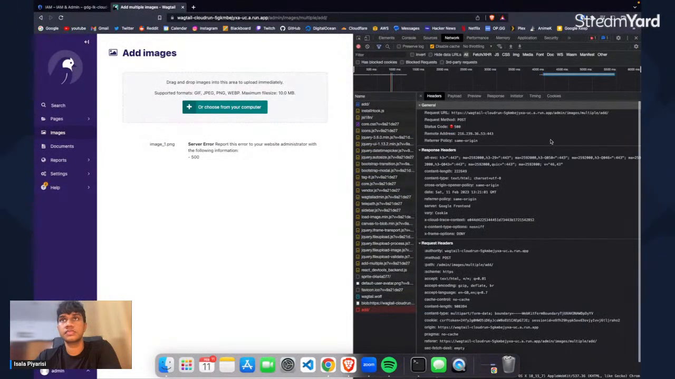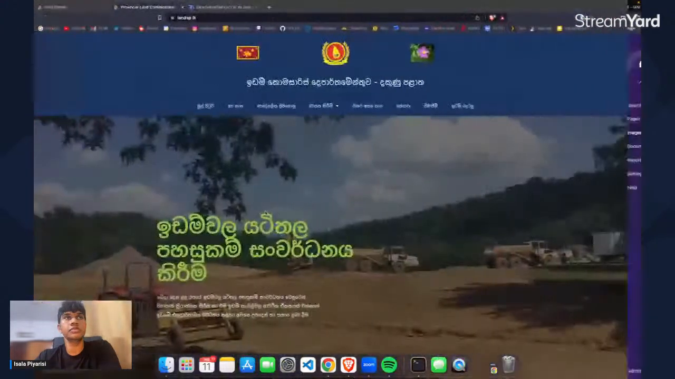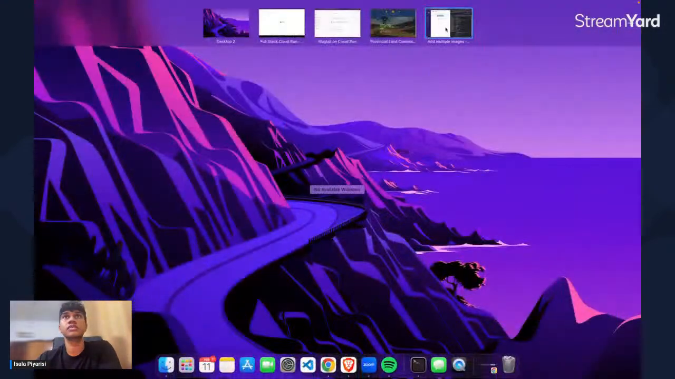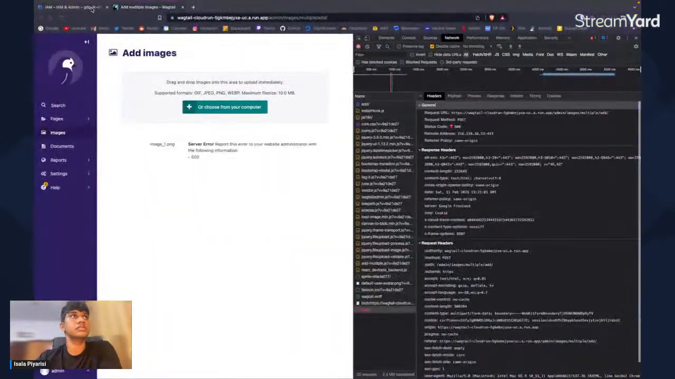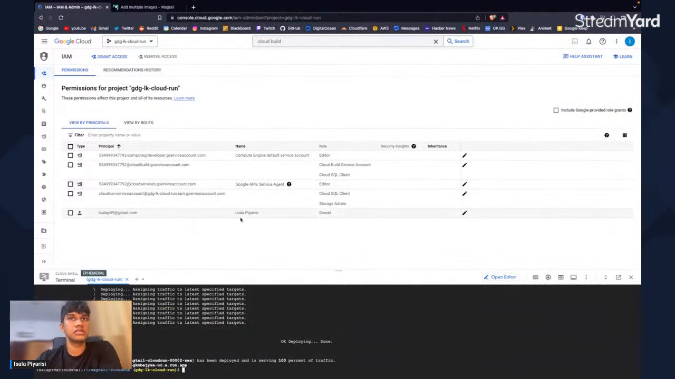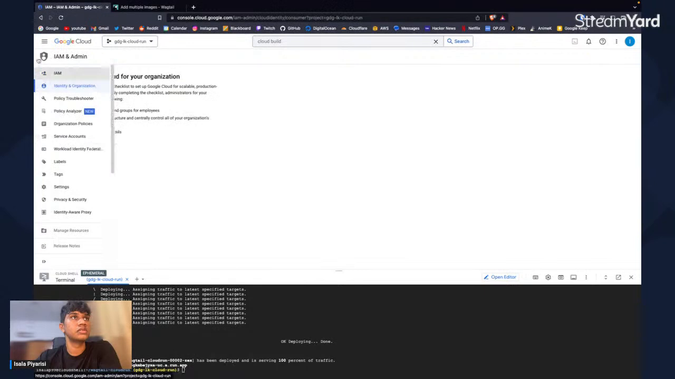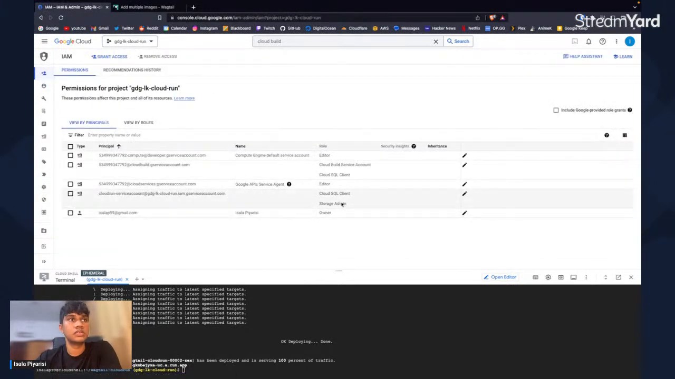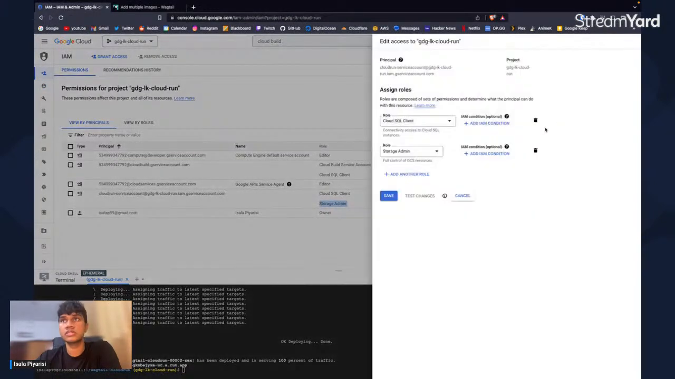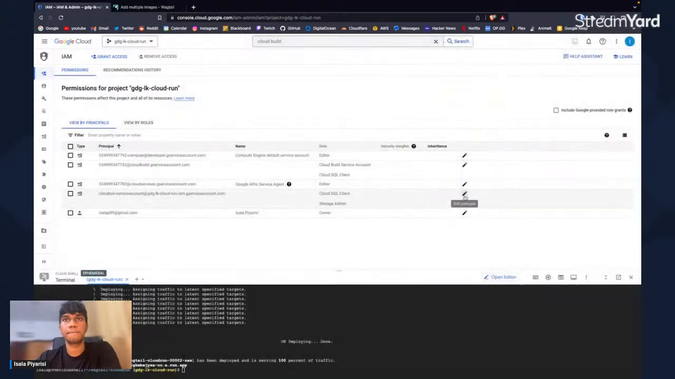It's still... I remember I did a restart that day. What's this update, right? Storage Admin is the correct one, right? Yes.